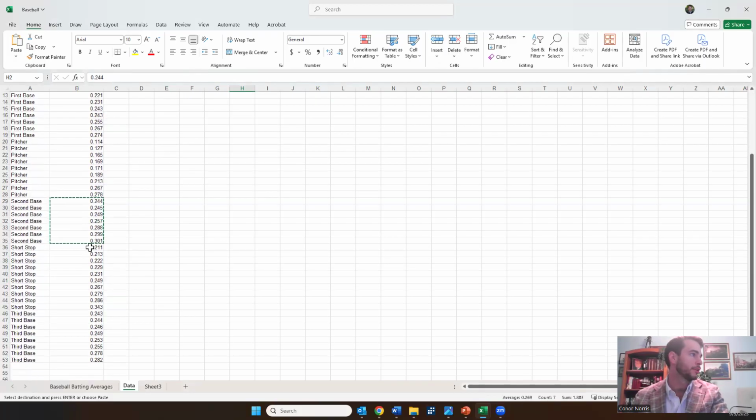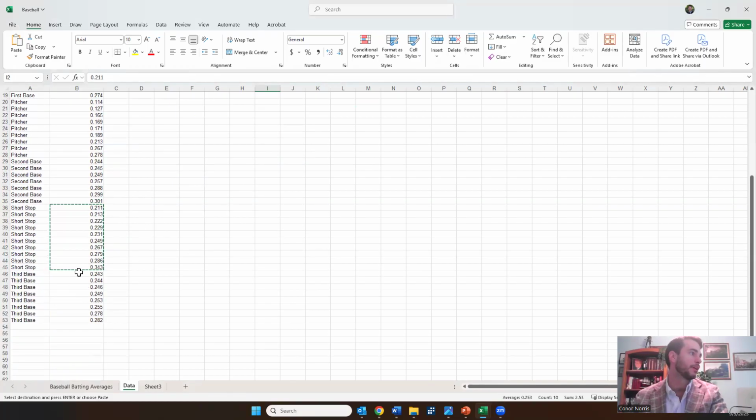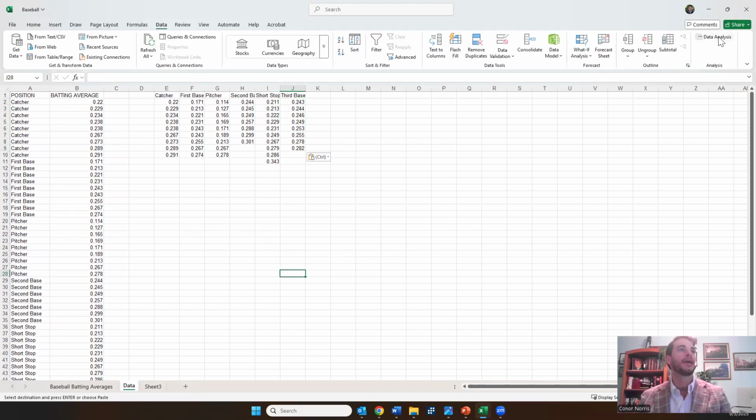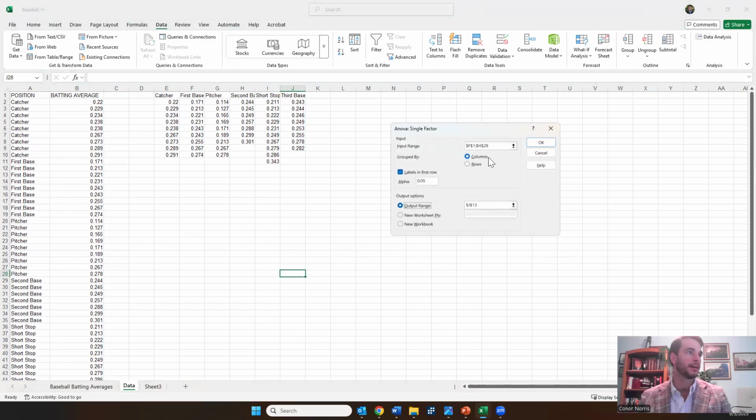And you see we have a situation where we have a different number of observations for each category. Not a big deal, not something that we have to worry about. Right, so now that we have the data in here, we'll go to the data tab, and then select data analysis from there. We're going to select ANOVA single factor again, like we were working with last time.